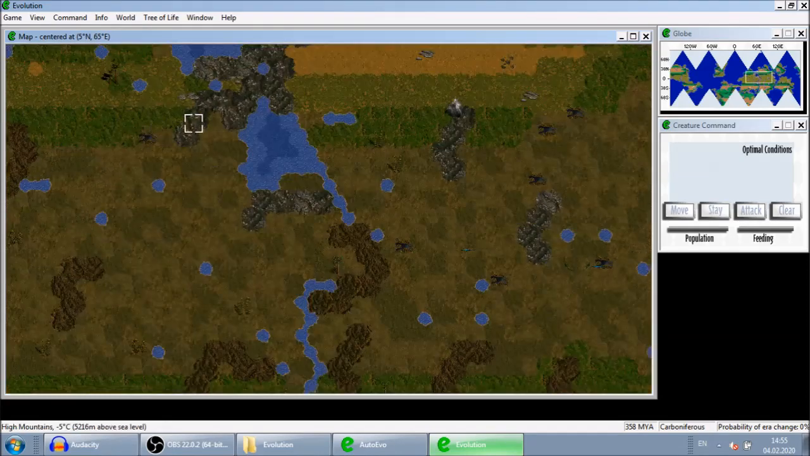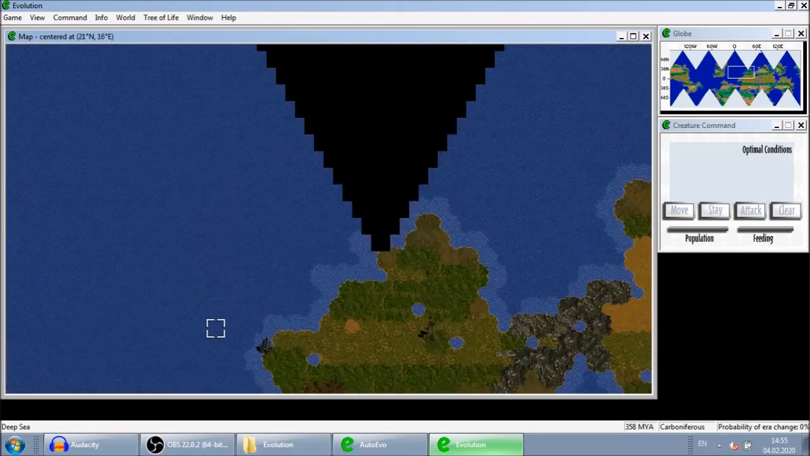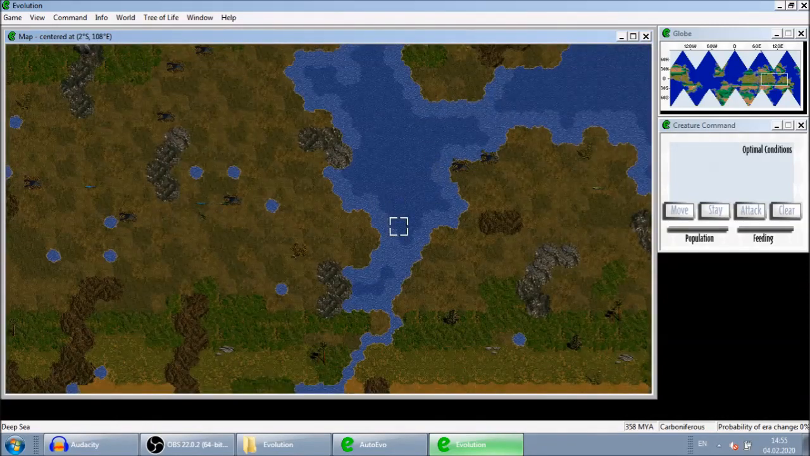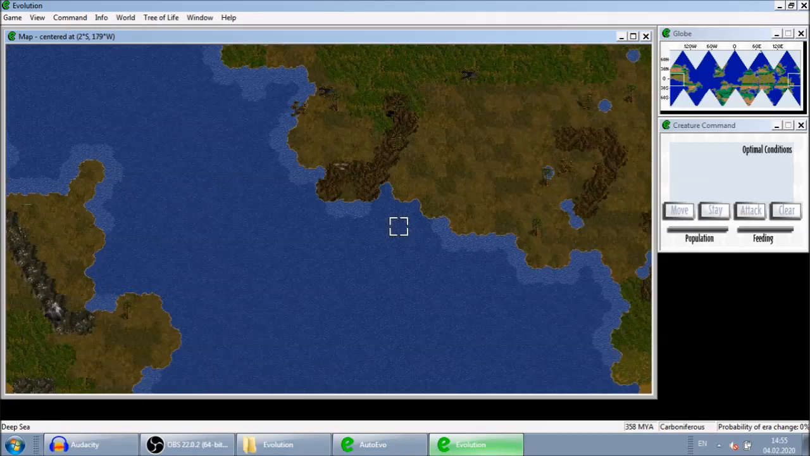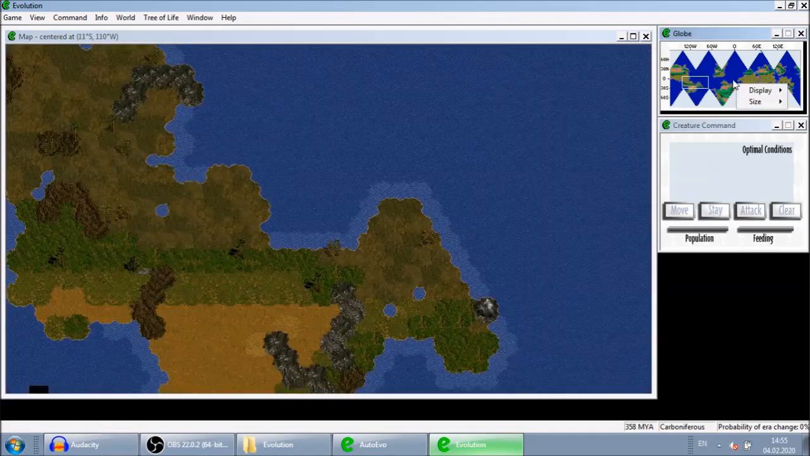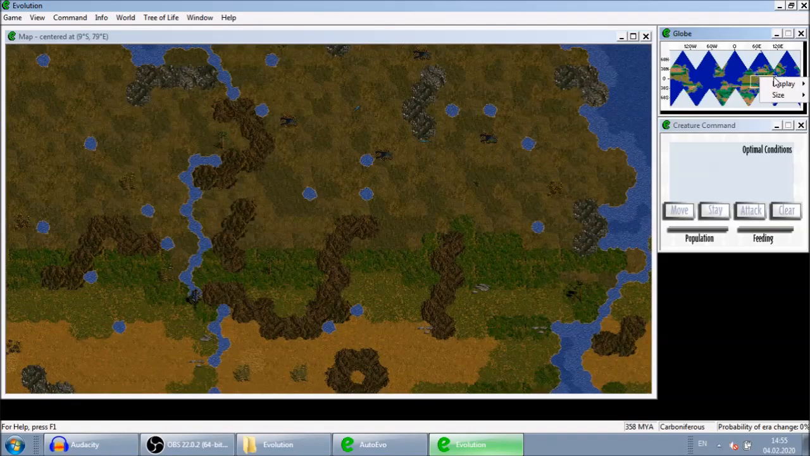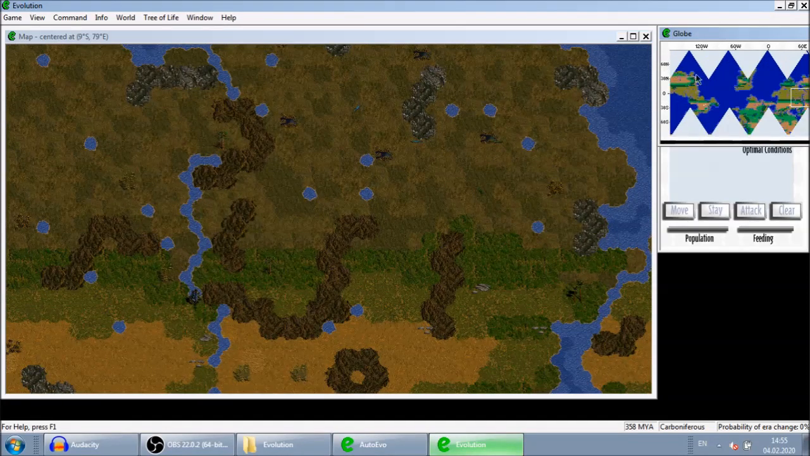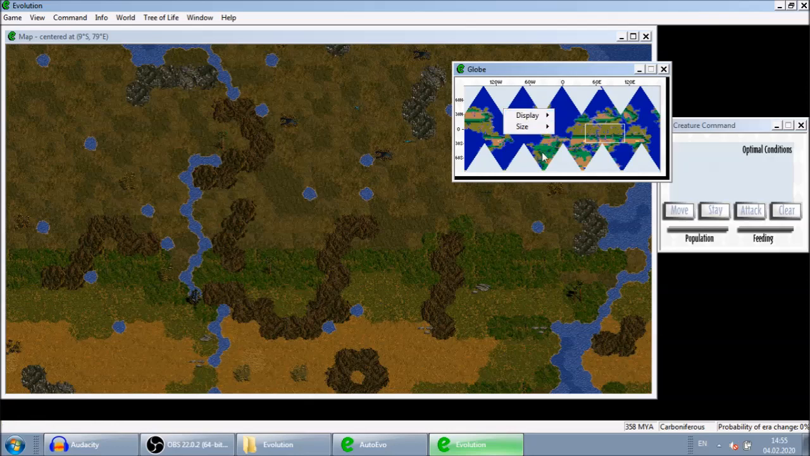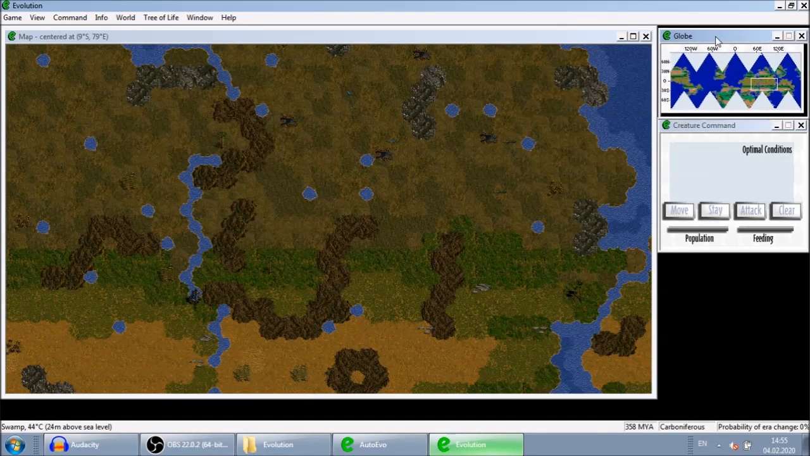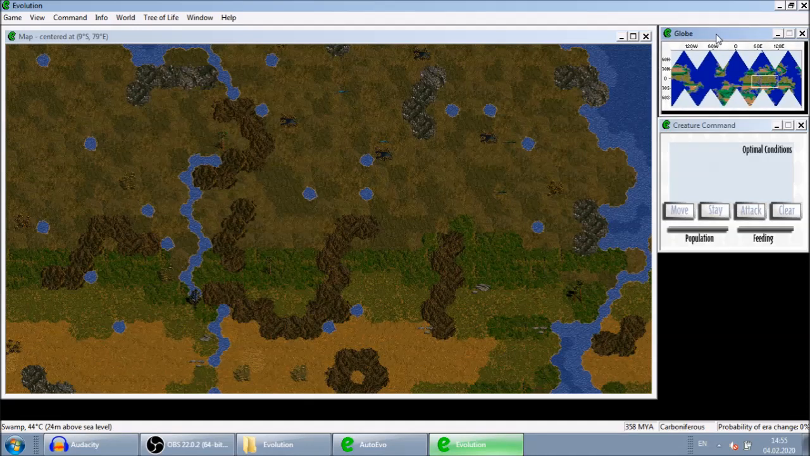So to move the camera around, you can right-click to center the camera on wherever you've clicked, or you can use the arrow keys, or you can left-click somewhere on this map. Also on the map, you can change the map's size. I don't recommend doing that though. Keep it on medium, and that should be okay because then everything fits nicely together.